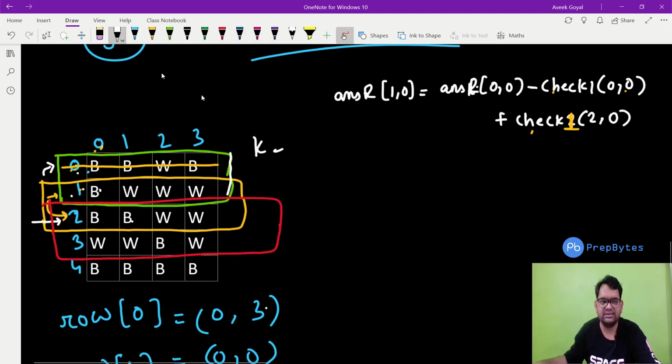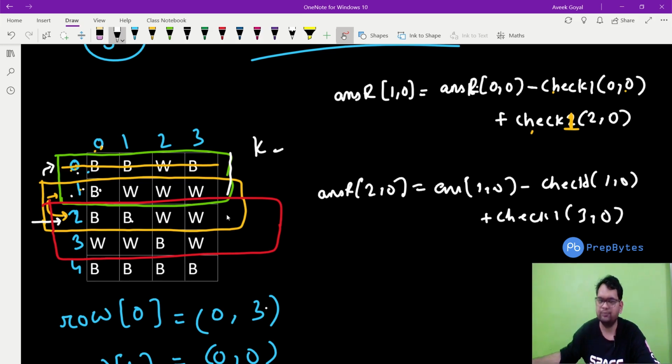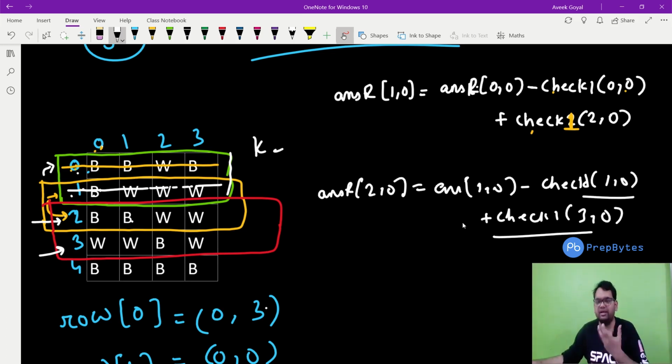So now it's simple: whatever the answer is there for 1, 0, subtract from it the check 1 result for 1, 0, and add into it the check 1 result for 3, 0. So this row needs to be deleted for this red window, and this row needs to be added in the red window. So the answer needs to be added here. Check 1 is giving the answer whether it becomes a white line or not. Correct? So if it returns true, then we will increment the temp, increment our variable, and so on. Okay, so this is how the sliding window will work.